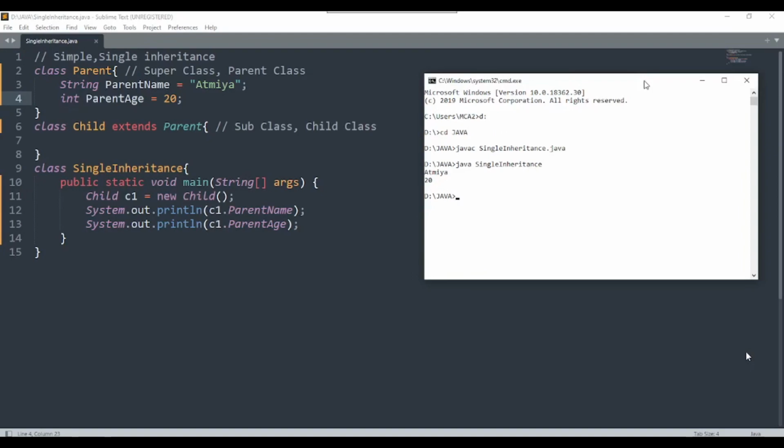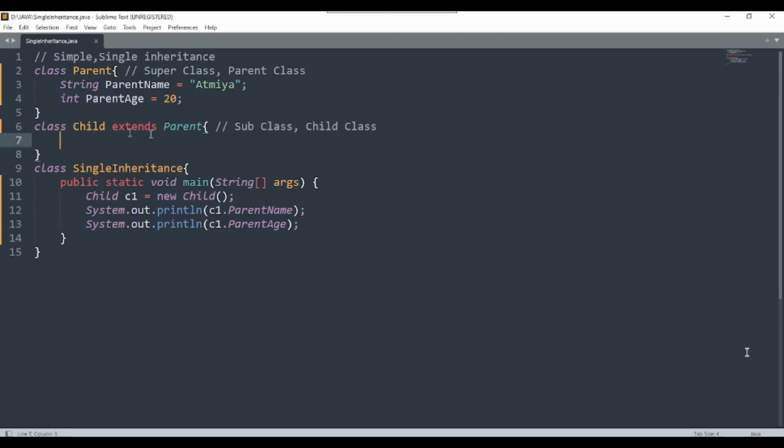Okay, so the object c1 is of the child class, but c1 is accessing the property of the parent class. Why? Because the inheritance is done over here. The child has access to the parent class properties. All the properties of the parent class will be inherited by the child, and the object of the child can access the properties of the parent class. This is why we call it simple or single inheritance. The child is acquiring all the properties of the parent, and when you create an object of the child, you will have access to the parent methods and parent instance variables.